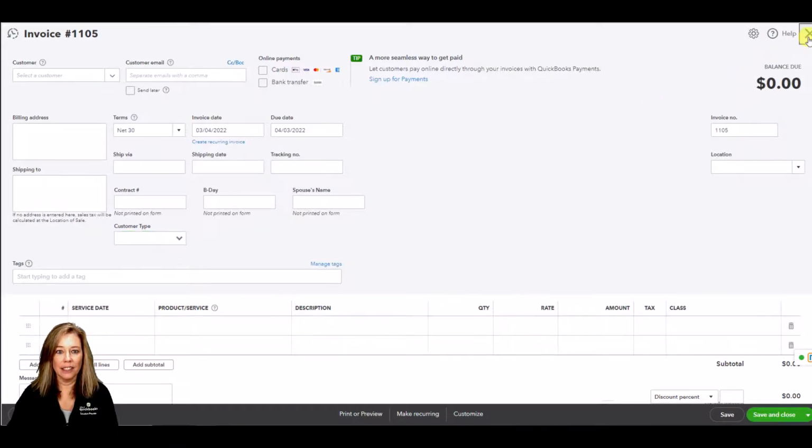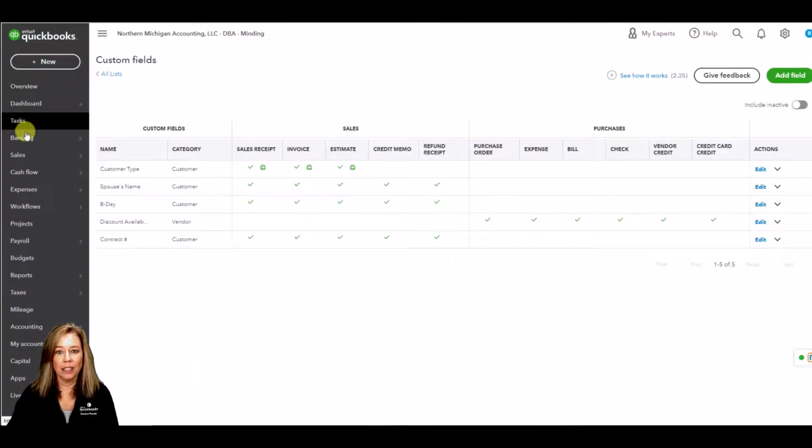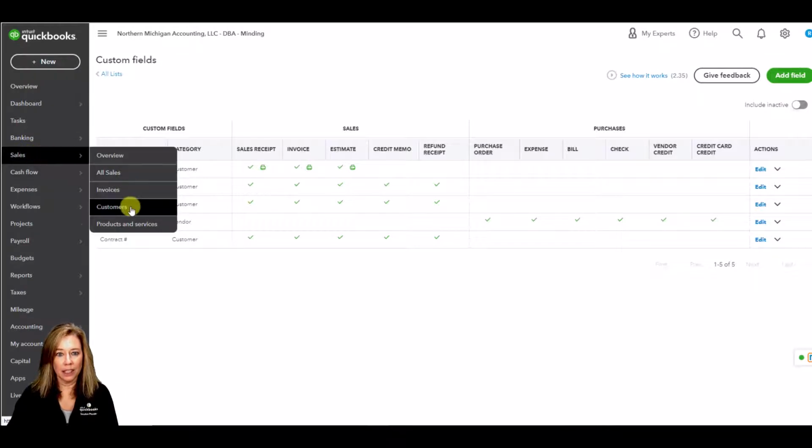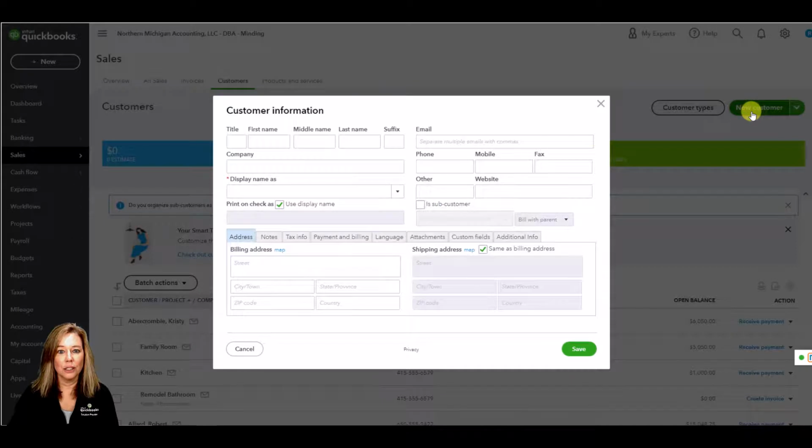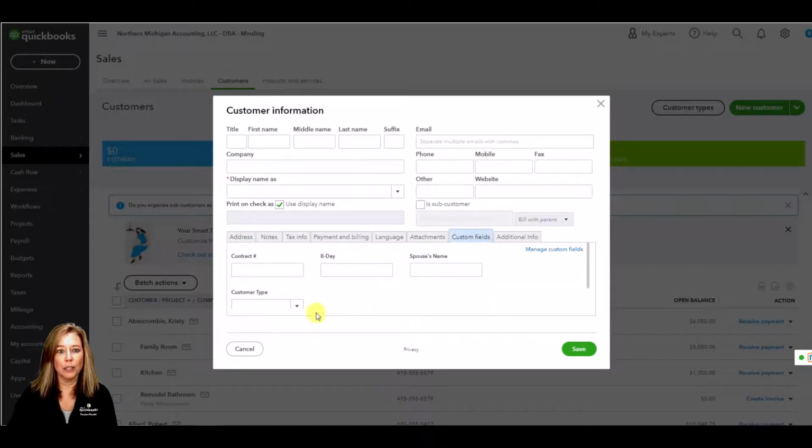Next, let's look at the customer screen. Go to Sales, Customers, then choose New Customer. Choose the tab for Custom Fields. This is where you can choose your customer type.